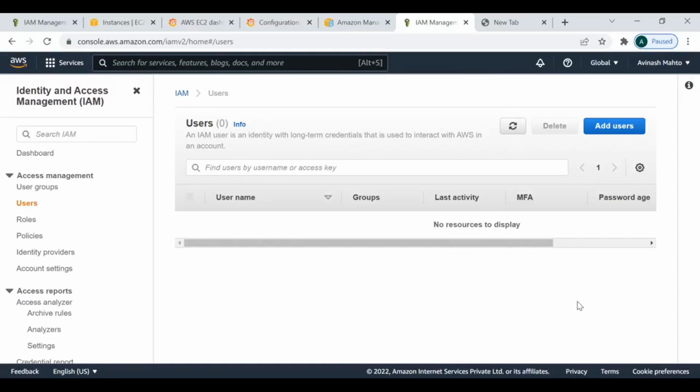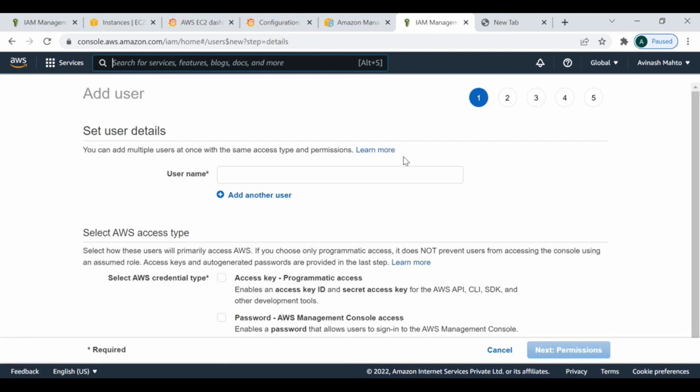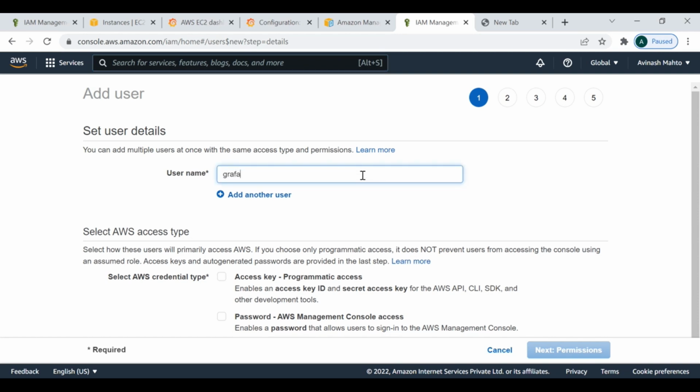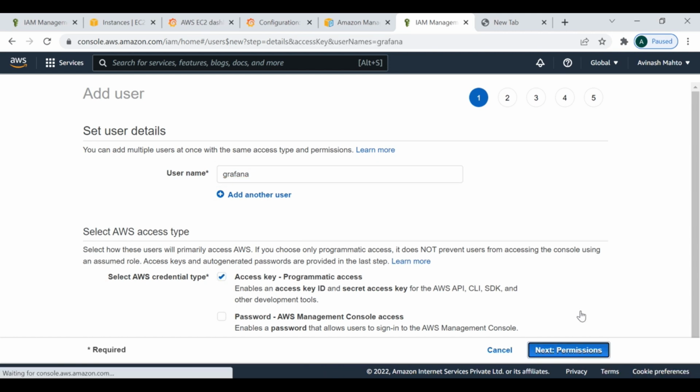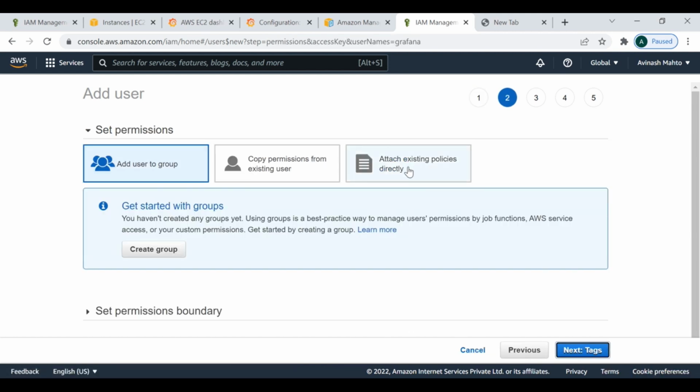Okay guys, so now let's move towards the practical session. And firstly, I need a user. Why a user? Because I need the access key ID and secret key ID in order to configure CloudWatch inside Grafana. So I'm going to create a user called Grafana, and I'm going to enable programmatic access. So I will have an access key ID and secret key ID.